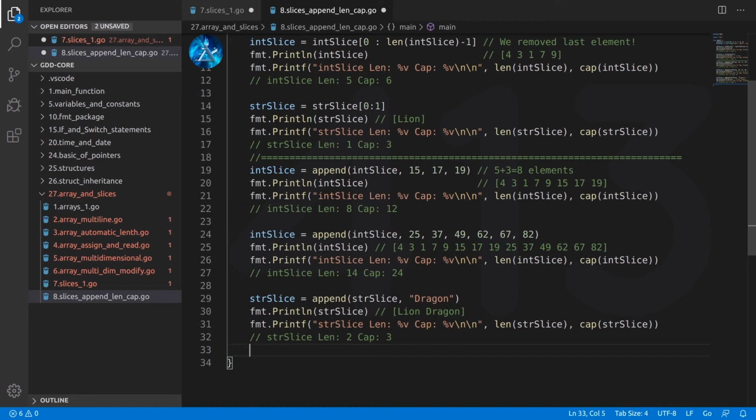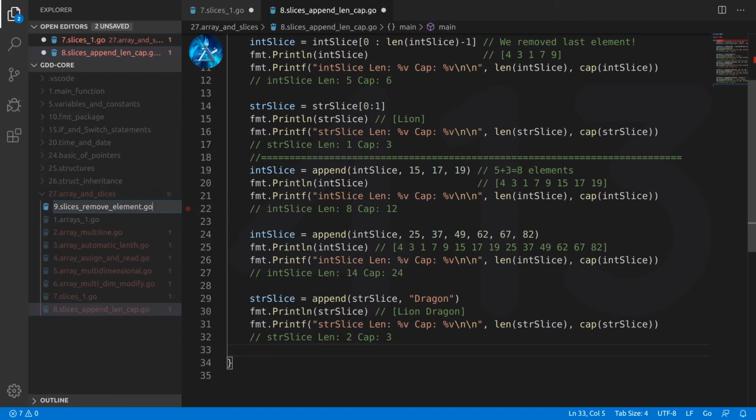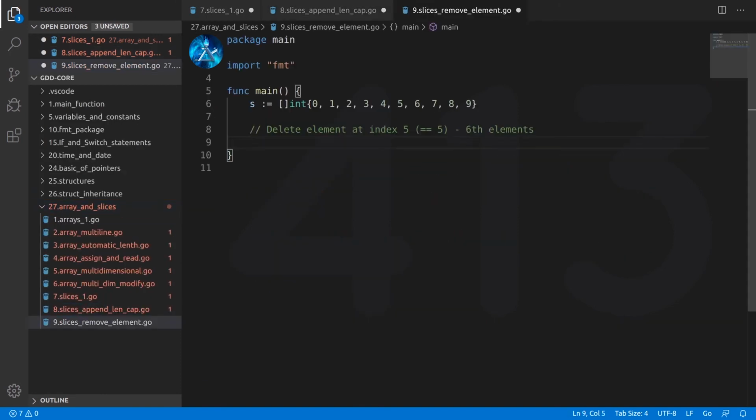Next, we want to know how we can remove specific elements at a specific index place inside of our slice. In this case, we have a new slice S with 10 new values. Now we want to remove the element with value 5, which means that we want to remove index place 5, which in this case will be the 6th element inside of our slice.